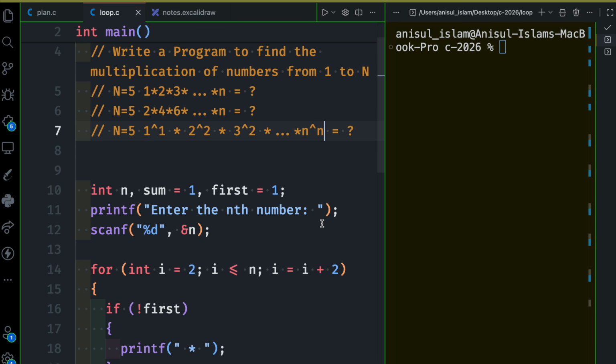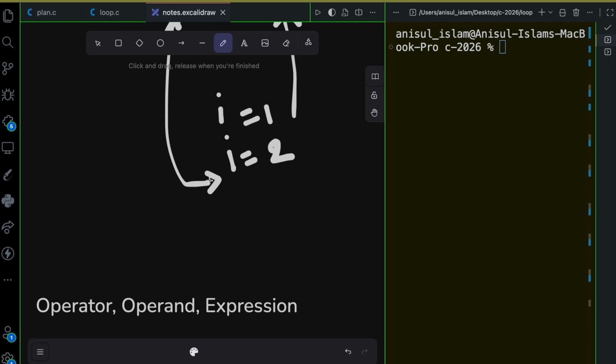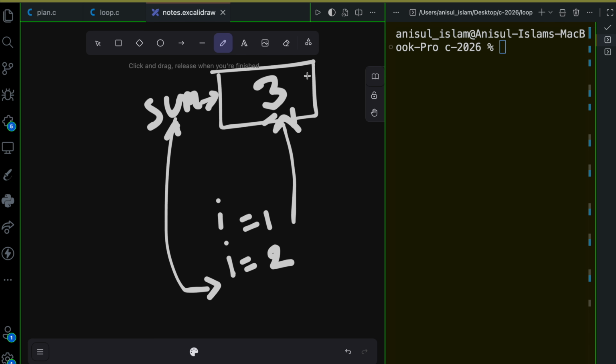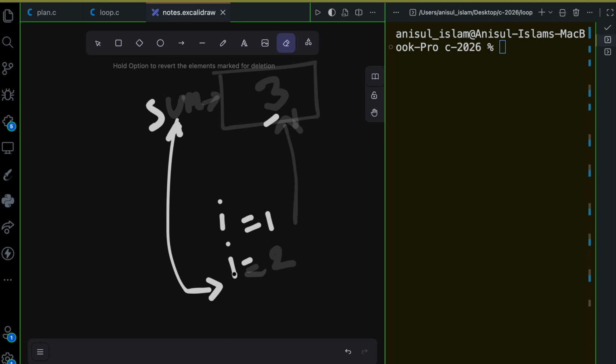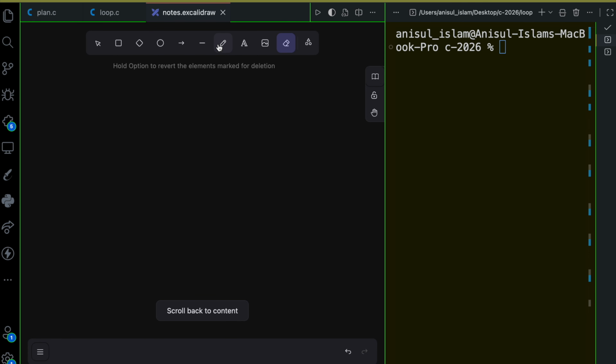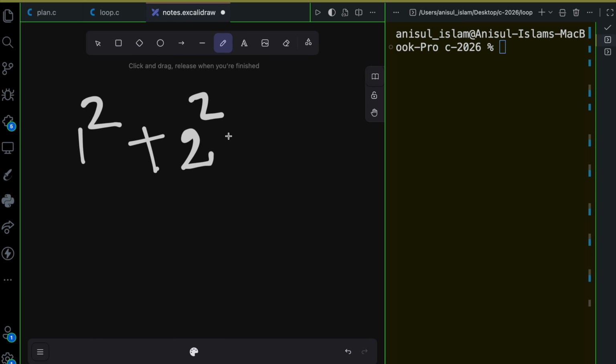So now how are you going to solve this problem? Again, the series can be any kind of series, and you can solve it if you just understand where you need to start, where you want to end, what the difference between them is, and whether you are going to find the sum or the multiplication. So this time we're creating something like this: 1 square plus 2 square, then plus 3 square, then plus dot dot dot n square.